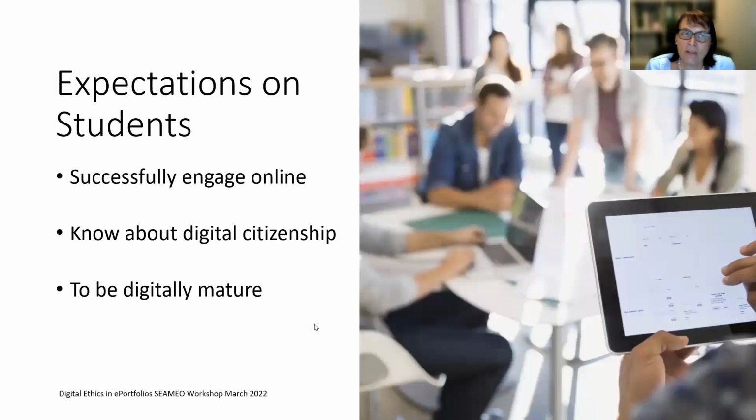Okay, so I think this is probably our assumption that we have expectations on students, and our aspiration for them would be to successfully engage online. So we're not just talking about chatting with their friends on social media, just casually every day, how they zip through that, or posting up an image of themselves, or what the latest social media things are. We actually want them to be engaged successfully.